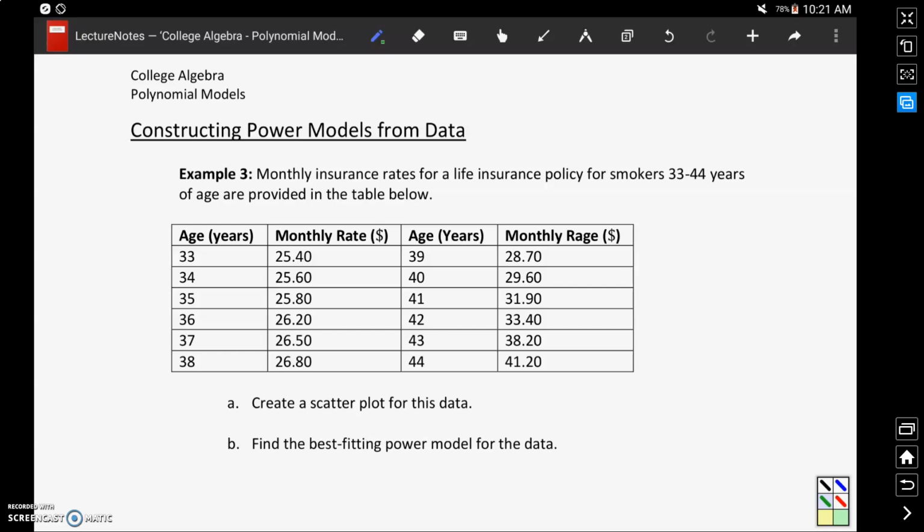In the next two examples, we want to use the given data to construct power models. Keep in mind that a power model is just a single-term polynomial, or a monomial, of the form ax to the n power. So we'll have some coefficient in front of our variable, and some power that x is being raised to. For a power function, that will be the entire expression.